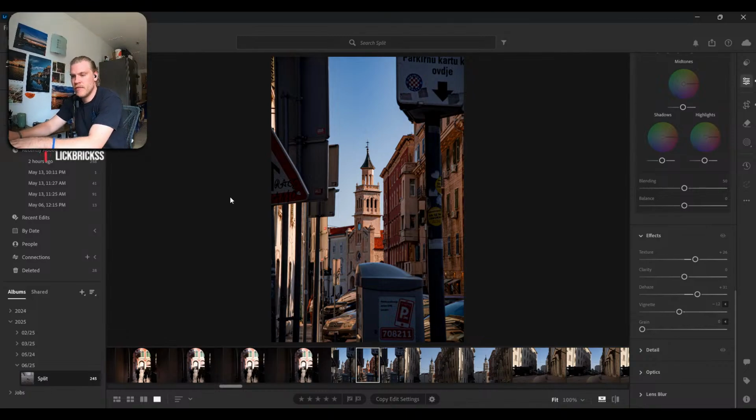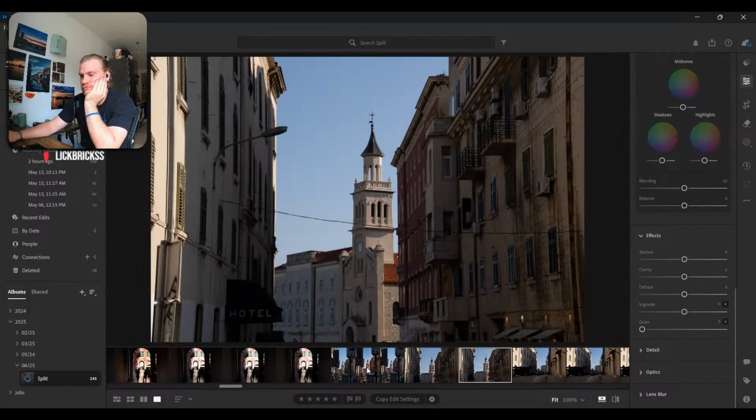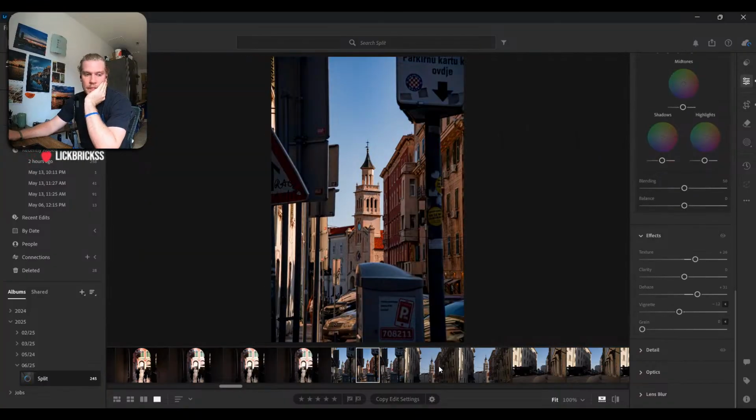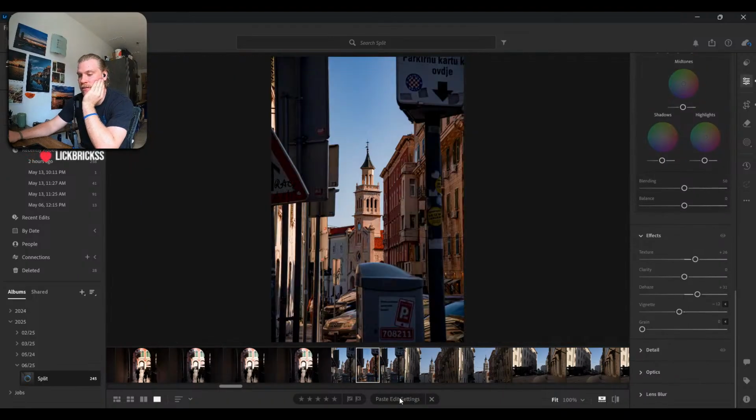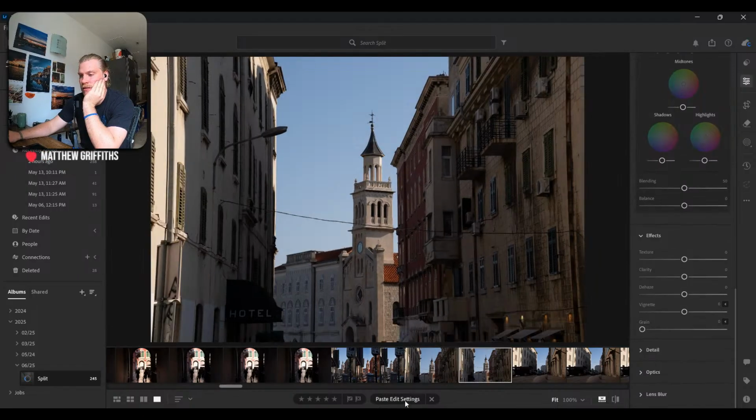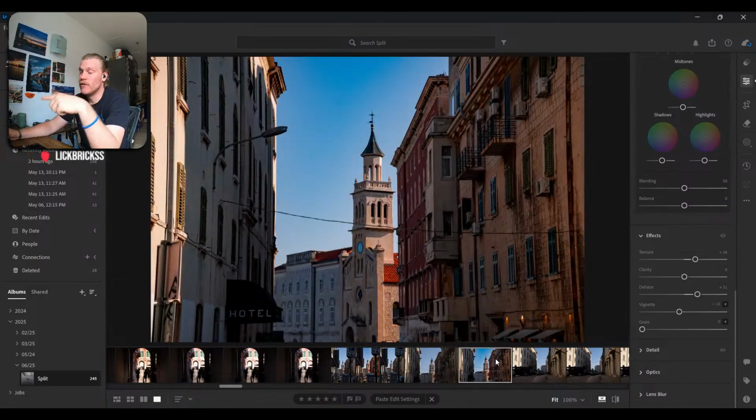I would like for my before and after button to work, but it is not. So, the cool thing about Lightroom is you can copy the edit settings. Because these two photos are vaguely similar with the same kind of lighting, what you can do is copy the edit settings down there and then paste it onto new photos, and it copies and pastes all the settings.